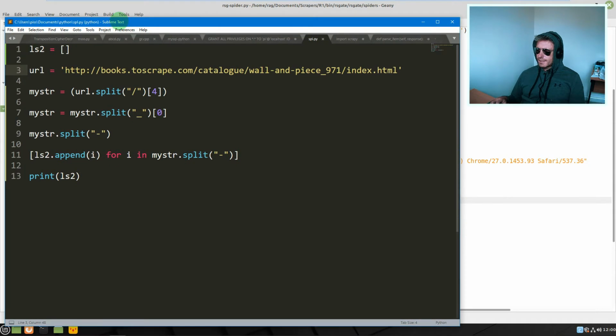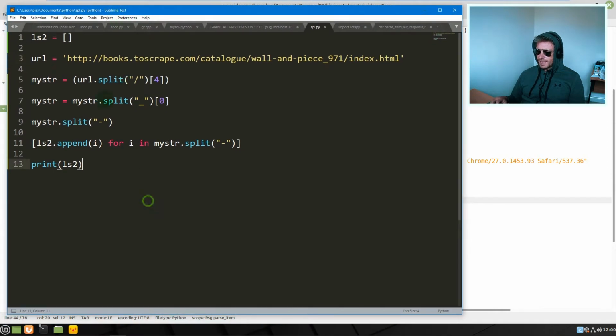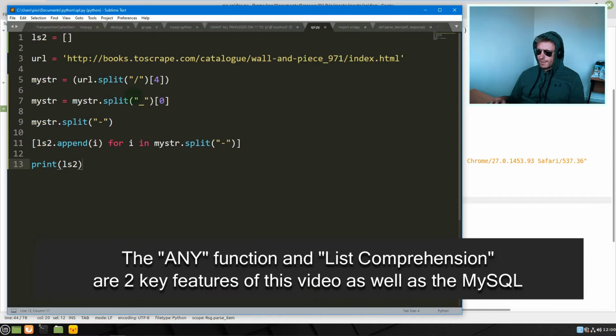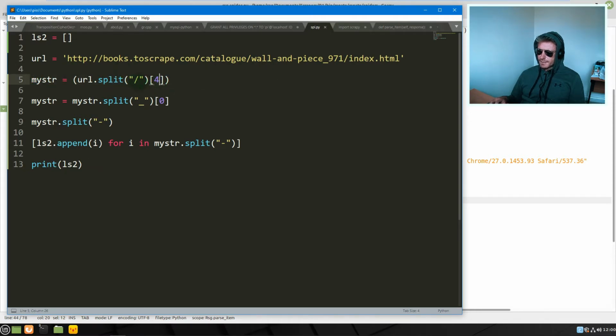This is Sublime Text, and I've got the URL, and I just did this line to check I was splitting it in the right place. So I split it at the 4th /, so 1, 2, 3, 4. Sorry, 0, 1. Yeah, 1, 2, 3, 4. So that gets me to there.